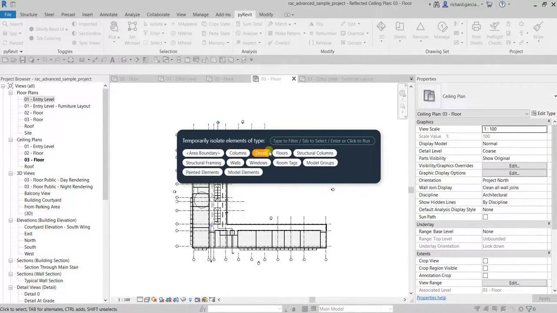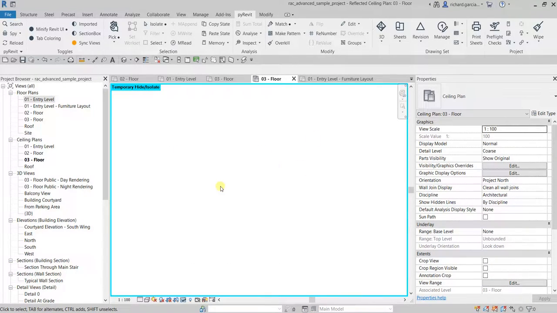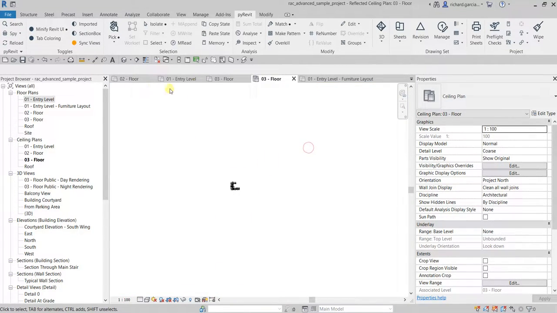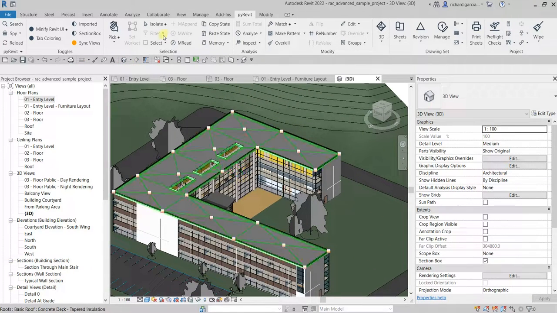So let's say, for example, doors. So you click the doors and it's now isolated. Fortunately, there's no door showing here. So it will be using the temporary hide isolate, which is this tool here. Okay, so let us just reset that, and then let's go to the 3D view. So let us use that tool in this view.